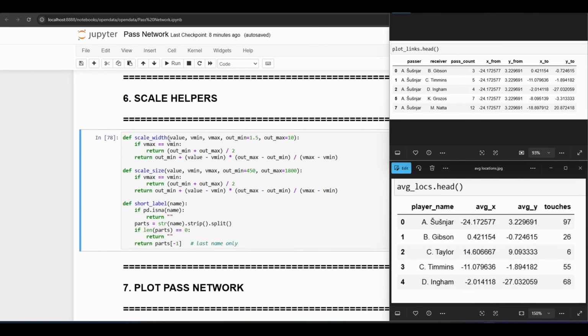So our scale width is going to take in a value and then a min-max value, and then we're going to scale it between those two numbers of the min and max. And the same thing for the scale size.